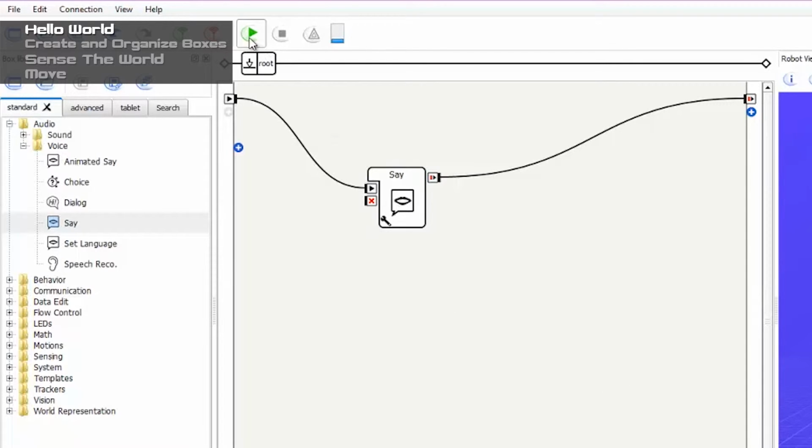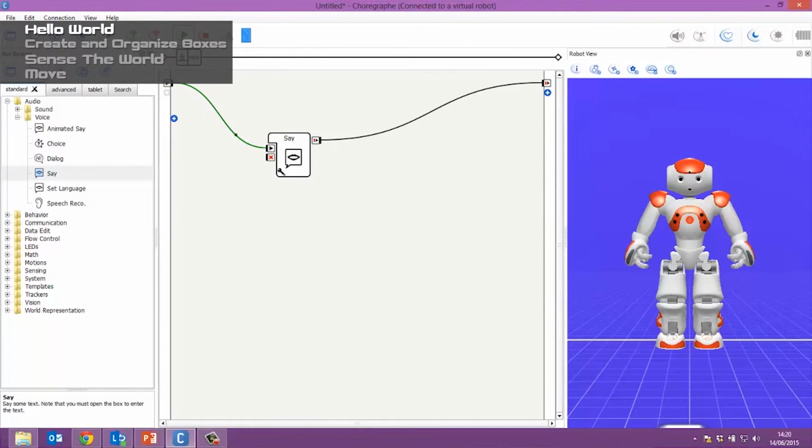Choregraphe should be connected to a local NAO key. Run the behavior by clicking the button. You can see the sentence when the robot is active. The links become green when activated. You can stop the behavior by clicking the stop button.